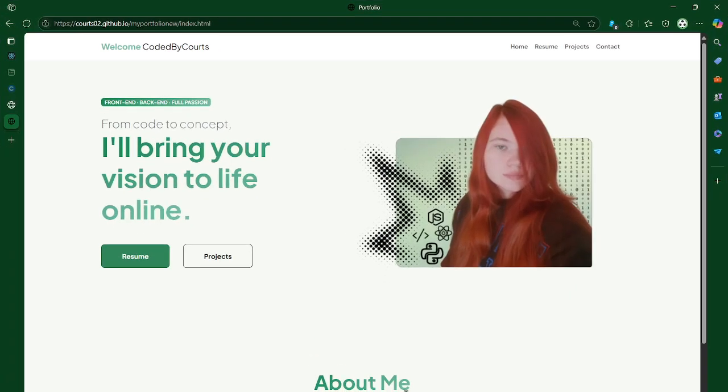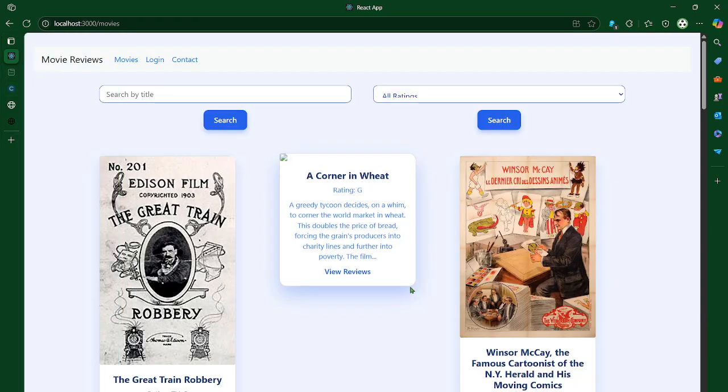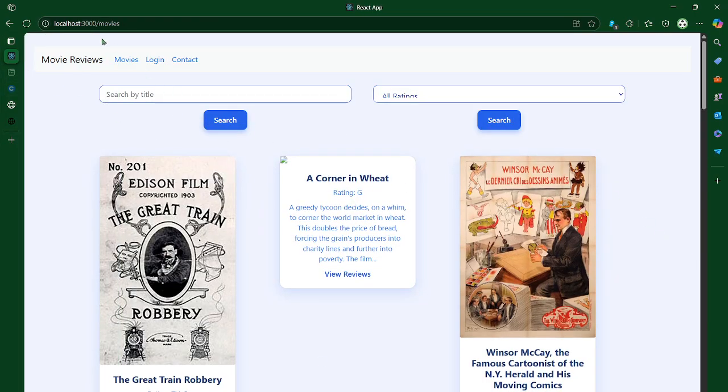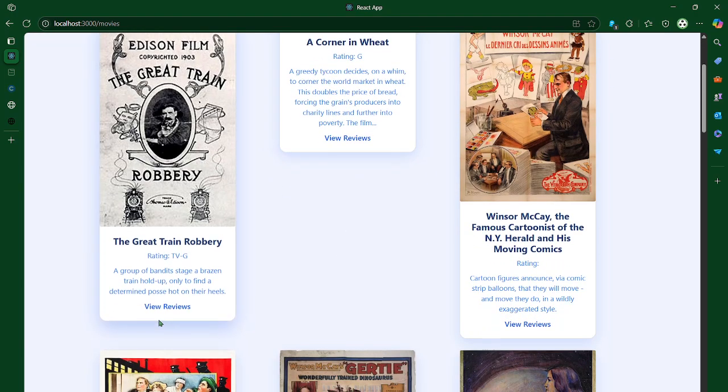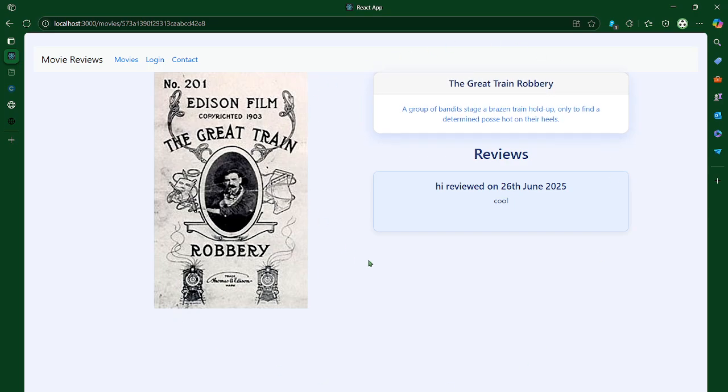Then we have our movie CSS. If we go to our front end, this is what it looks like. I'm still busy with the navbar and need to fix that as well. But if we go to view reviews, you'll see we have the title with the description, and then our reviews. The user hi reviewed on the 26th of June 2025, and they said cool.